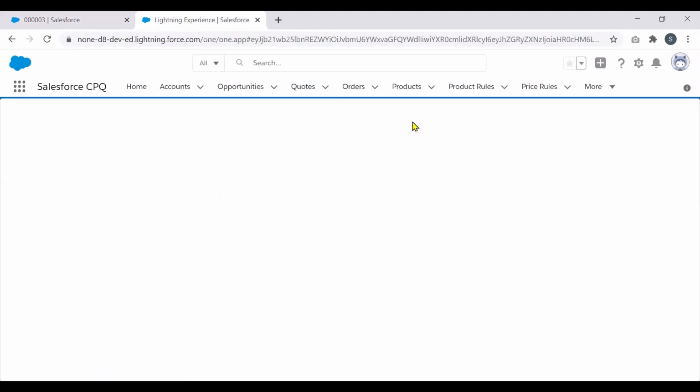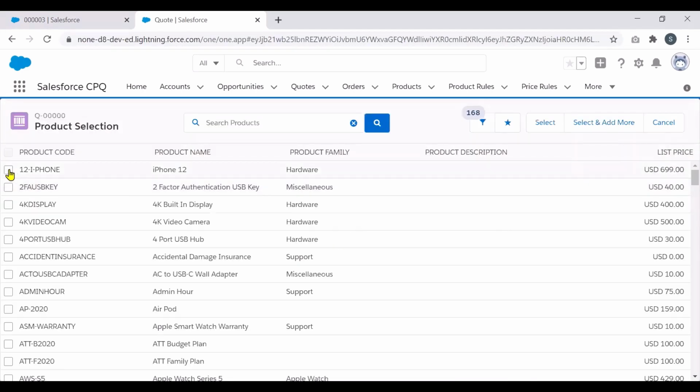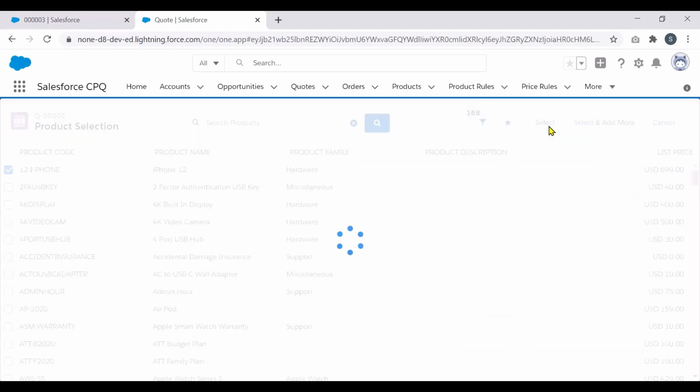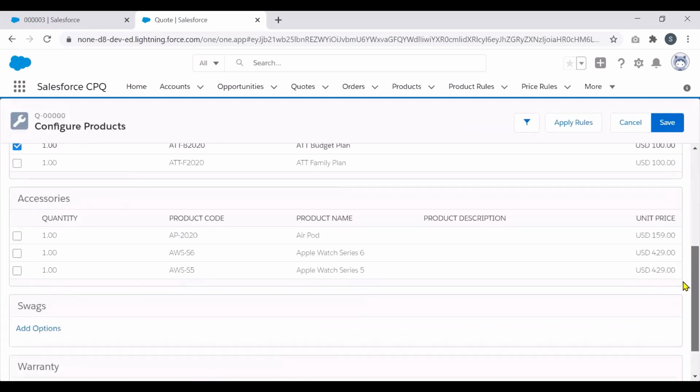I'm going to click on Edit Lines. And I'm going to add this particular bundle. Let me quickly pick a carrier. And if I go further down and say I use Apple Watch Series 5, I pick this one instead of Series 6, and I say save.